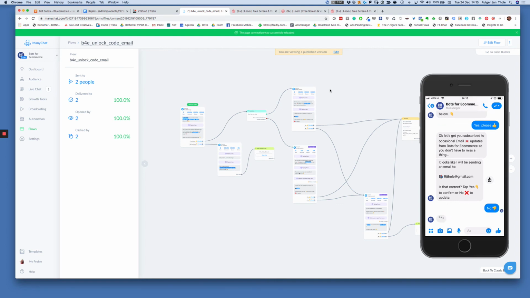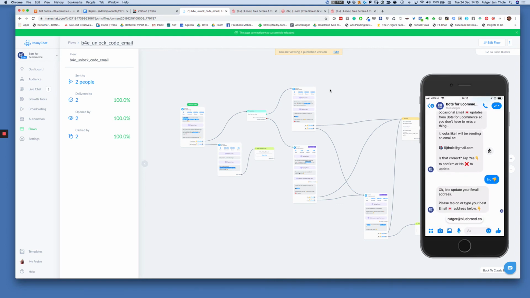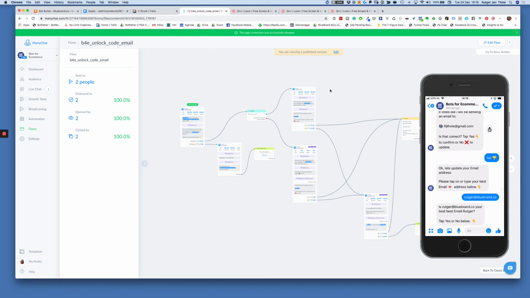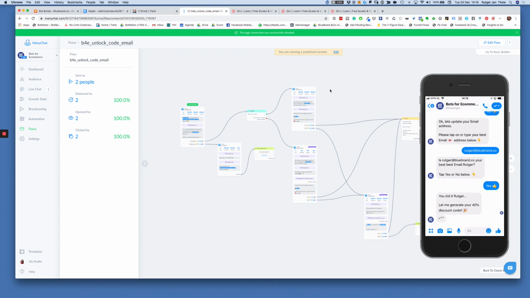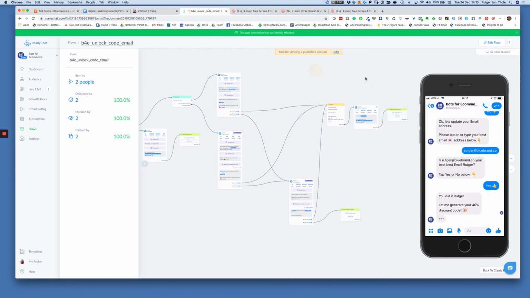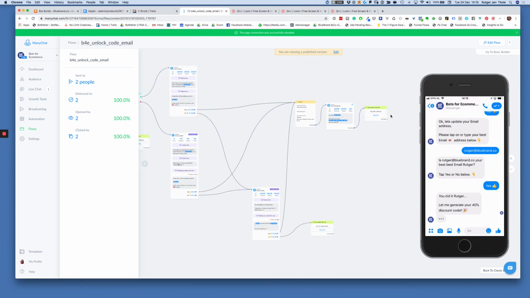And this will then fire off an update message. Let's update your email address. Please tap on or type your best email address below. Great. This email address. Yes, that's correct. You did it. Let me generate your 40% discount code. Awesome. And then we got a little bit of magic going on there.